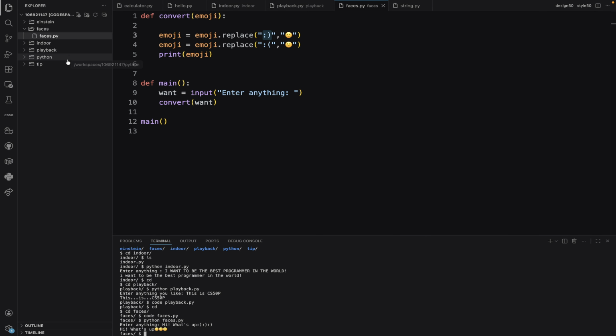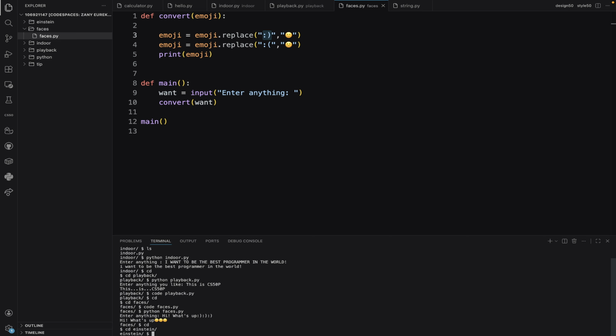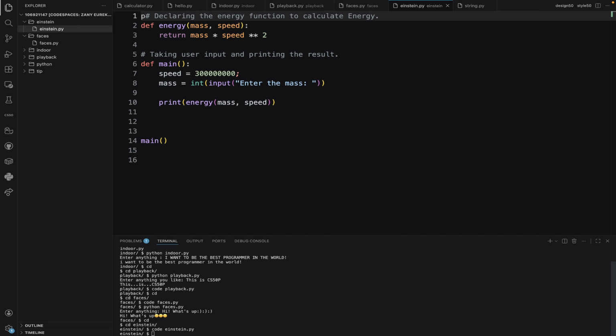It's actually about Einstein's most famous equation, that is the mass-energy relation, E equals mc square. So that too. Back to the home directory. Move to the Einstein folder and open the code for Einstein. Okay, I'll run it later on. Let me just explain the code I wrote here.